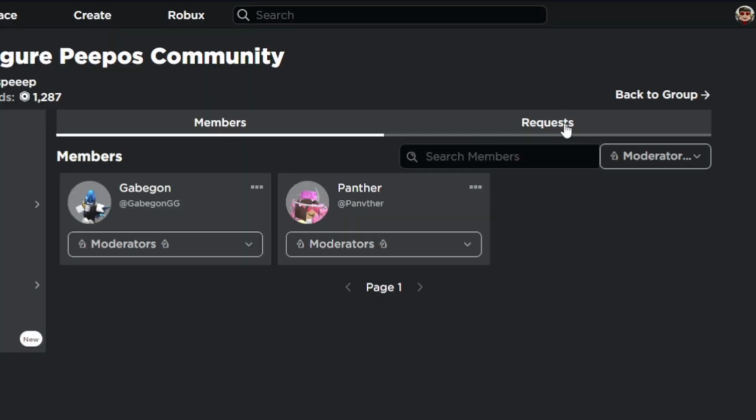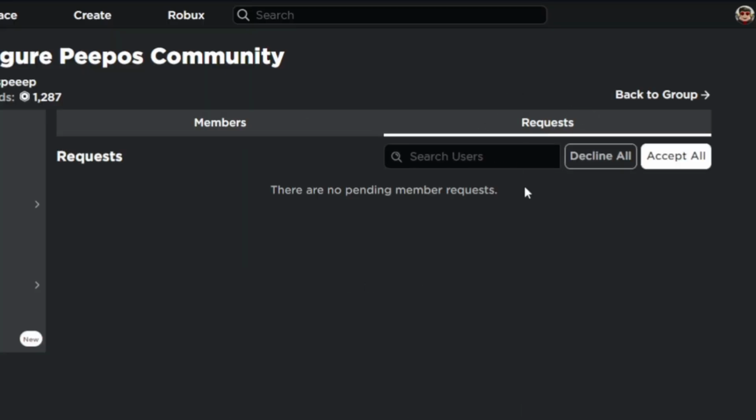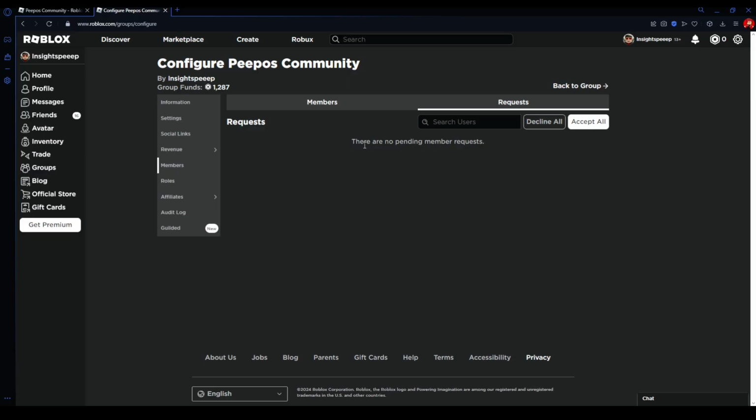Now, over here is the requests tab, which basically, if you have manual approval on, meaning if someone tries to join a group, they must send a request, and whoever has the authority in that Roblox group to view it can decline or accept it. And you'll see those right here in this page.